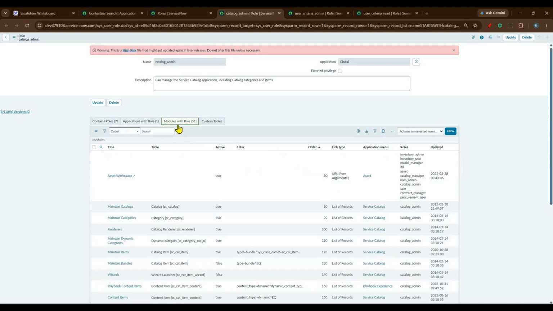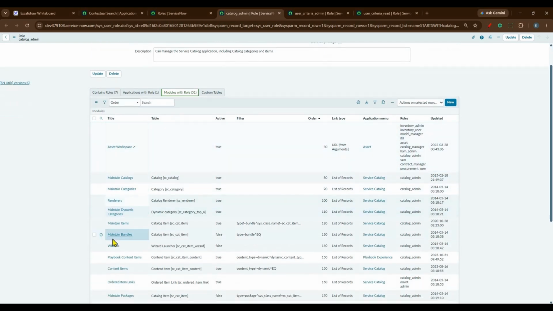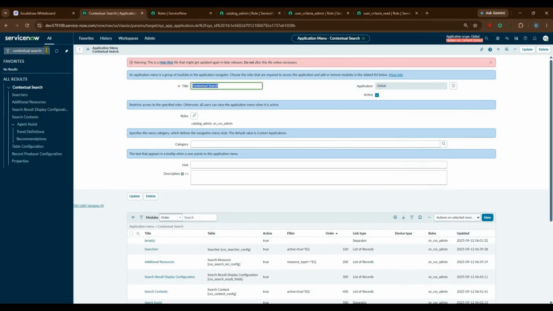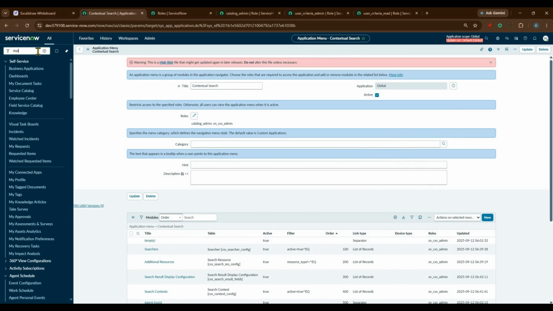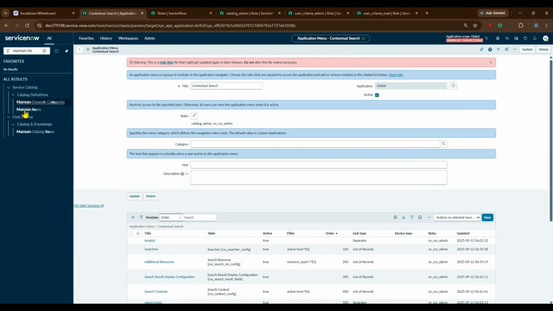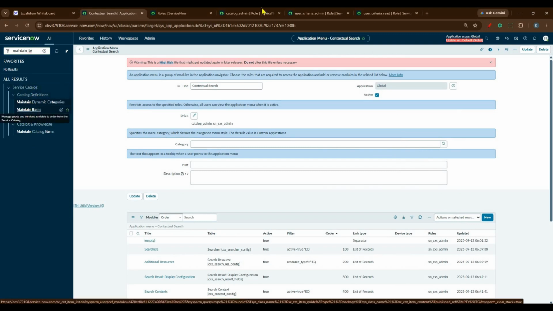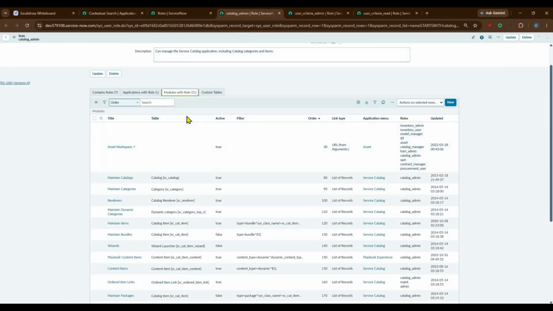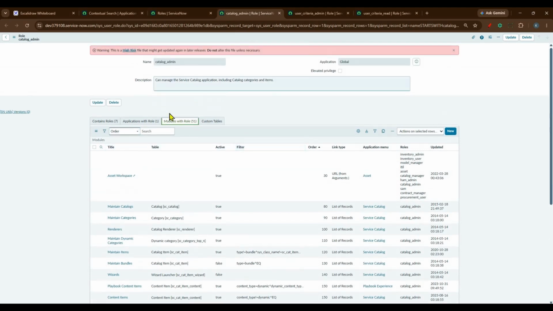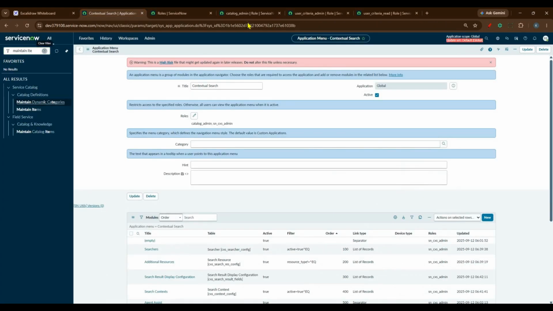Now second is modules with role. What they are saying is, let's say I want to maintain items, so I'll search maintain items. There is a module called maintain items. If you see under the service catalog application menu, we have something called maintain items. Anybody who has this role will be able to see this particular module. There are 51 modules which, if somebody has the catalog admin role, they'll be able to see within the All application menu in ServiceNow. So if I search maintain items, it is visible.